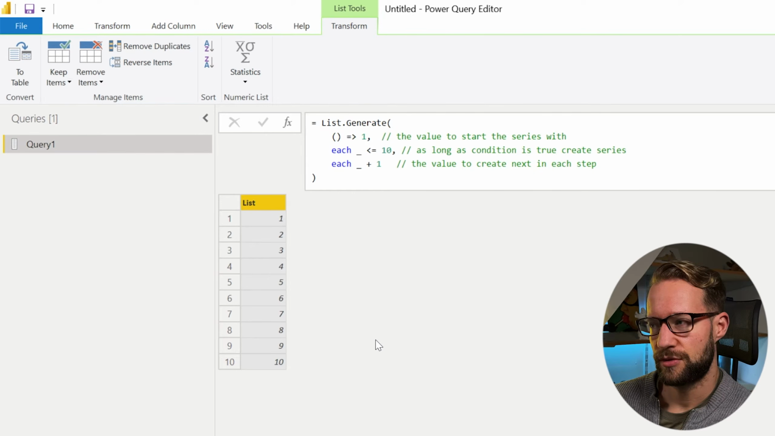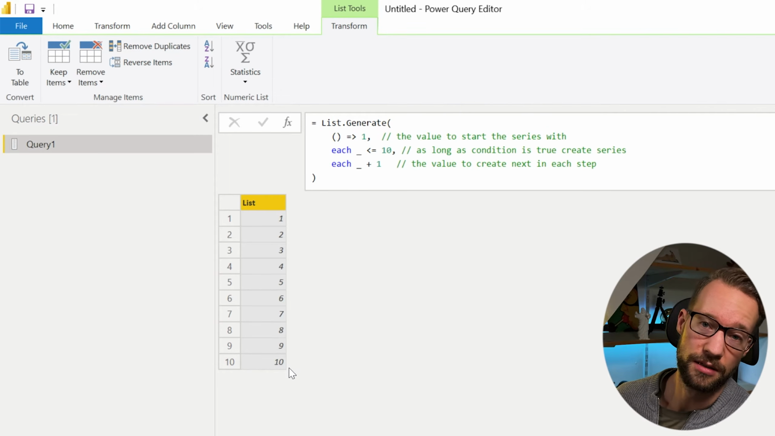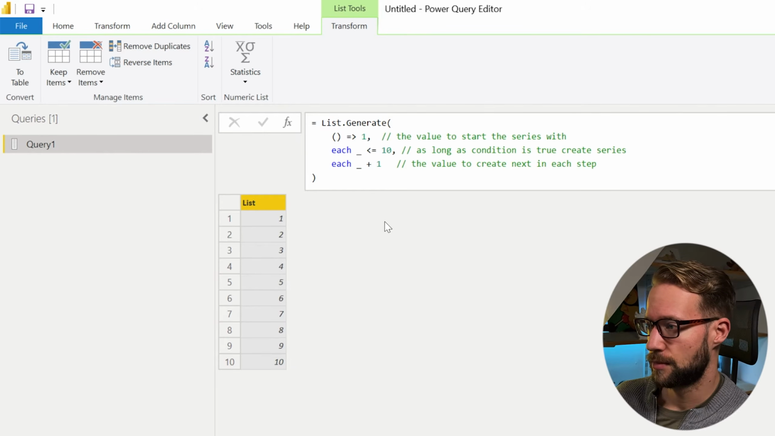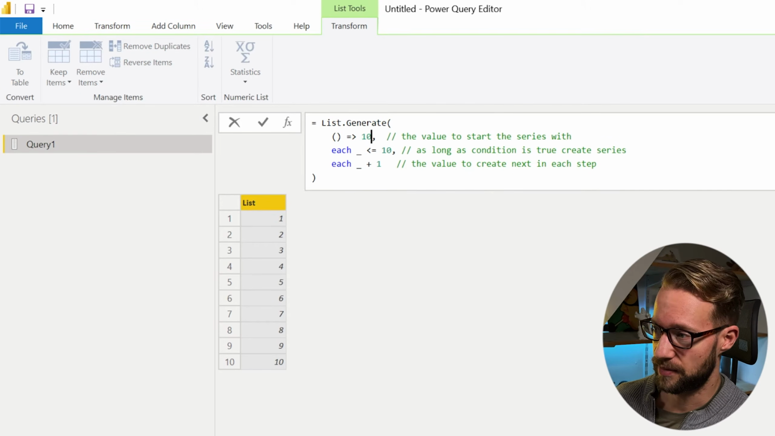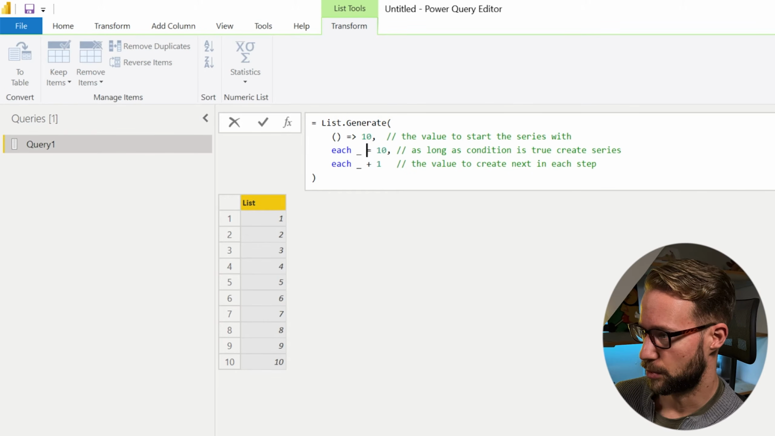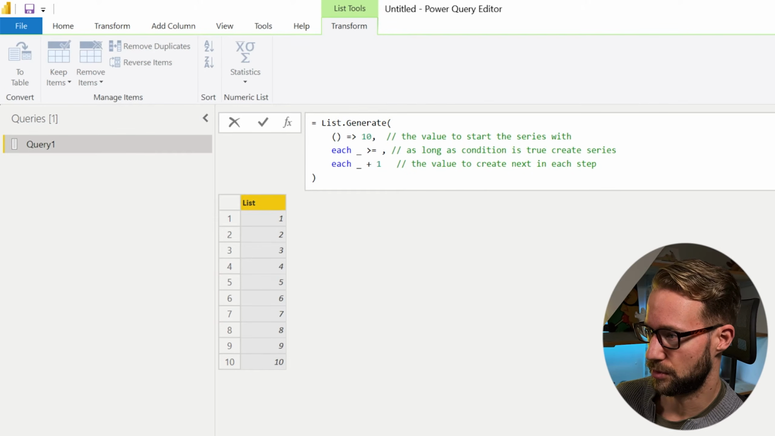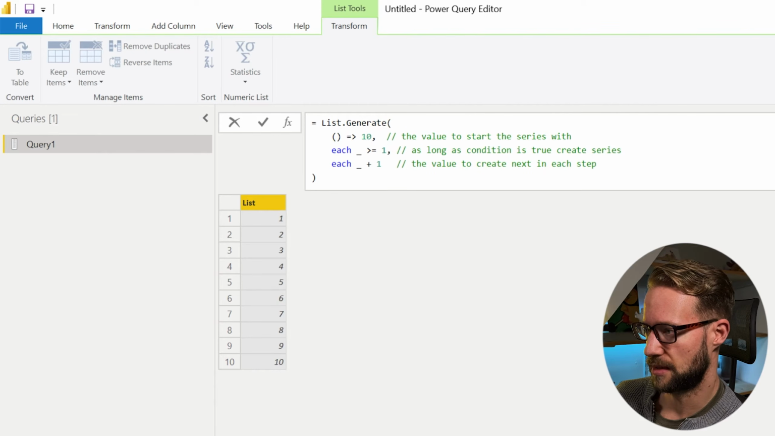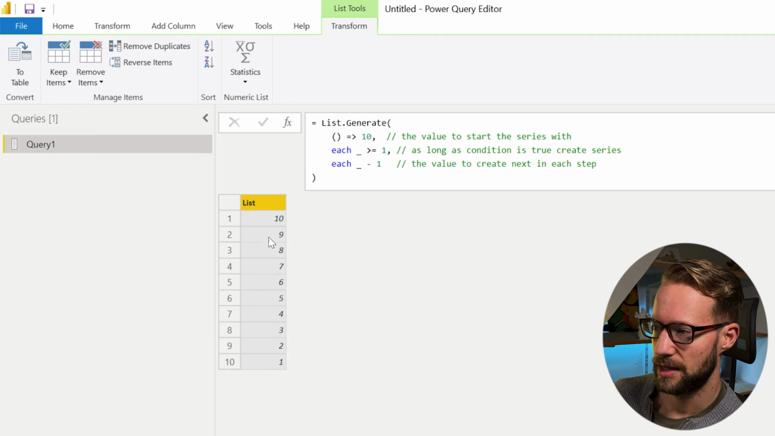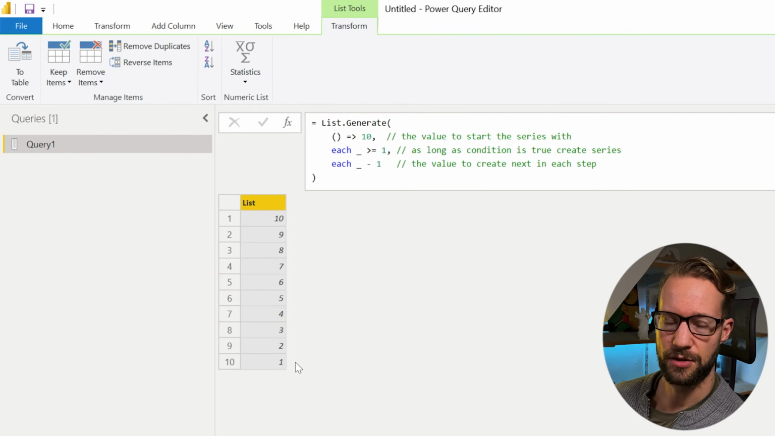We can also reverse this. So now we showed a value that started at 1 and went to 10, but you could also show a series that starts at 10 and goes to 1. So we could, for example, say our first value is 10, and all the values we return need to be bigger or equal to 0, or to 1, we just said. Now in each step, we take the value we already have, and we subtract 1 from that. And now we get a list that's reversed. So it starts at 10, and it ends at number 1. I hope that makes a little bit of sense. So this is logic in its most basic form.